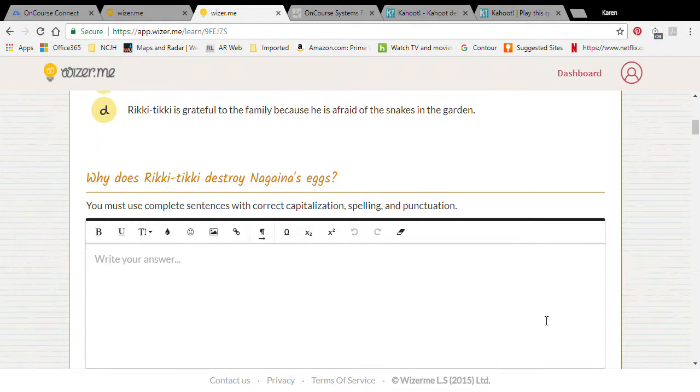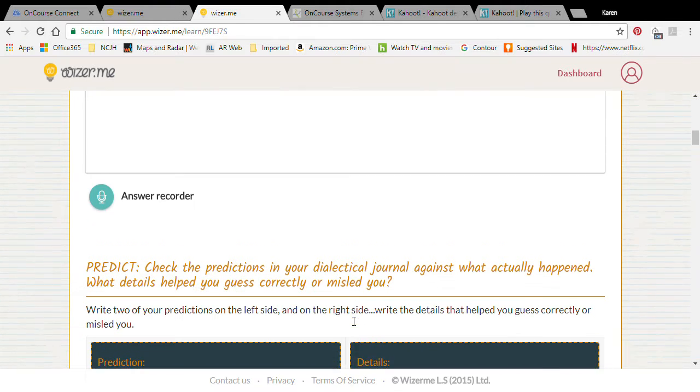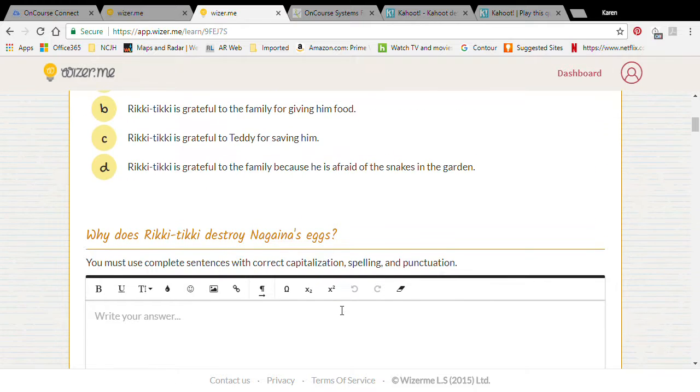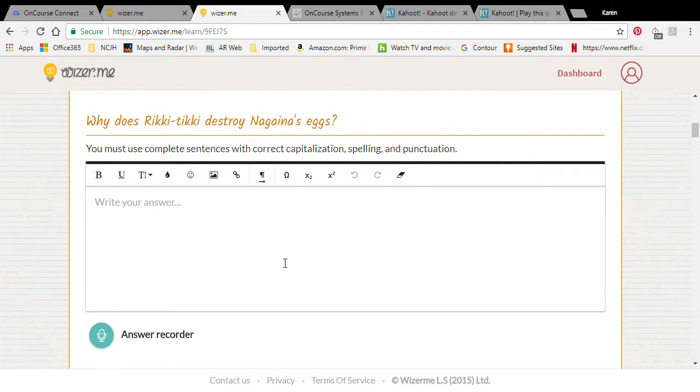All right, again, we have a short answer. Why does Rikki-tikki destroy Nagina's eggs? What you're focusing on here is writing me a short answer using correct capitalization, spelling, and punctuation. You do not have to use cited evidence on this one. What I'm checking is making sure that you can actually write a sentence correctly. That's what I'm grading and making sure that it makes sense. It's also checking to see, of course, comprehension.